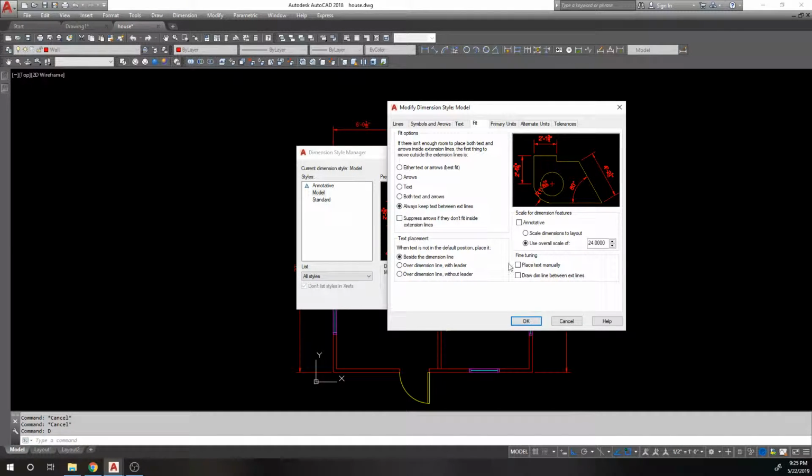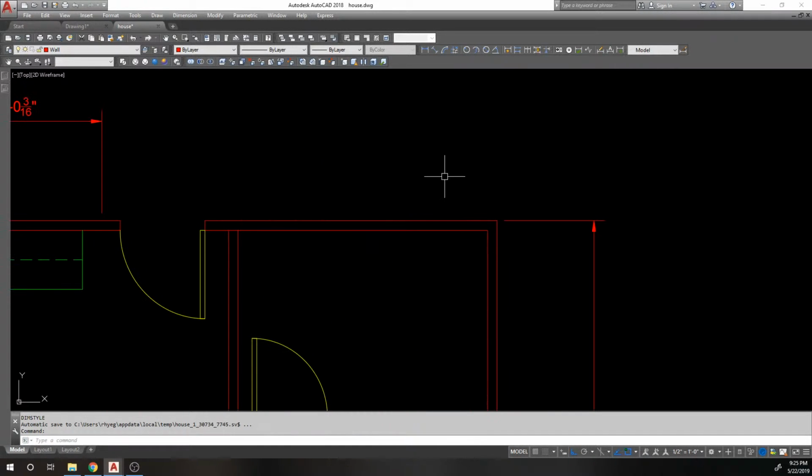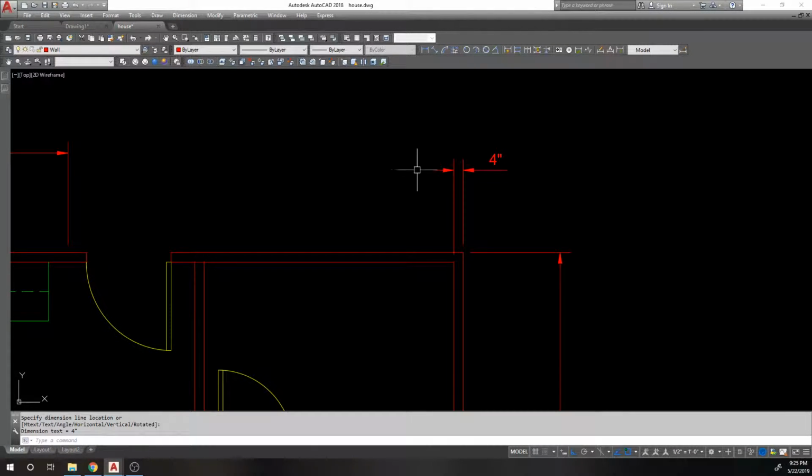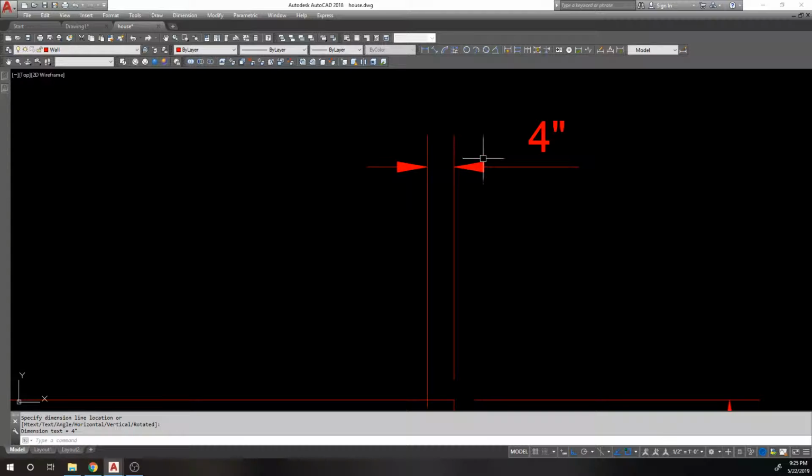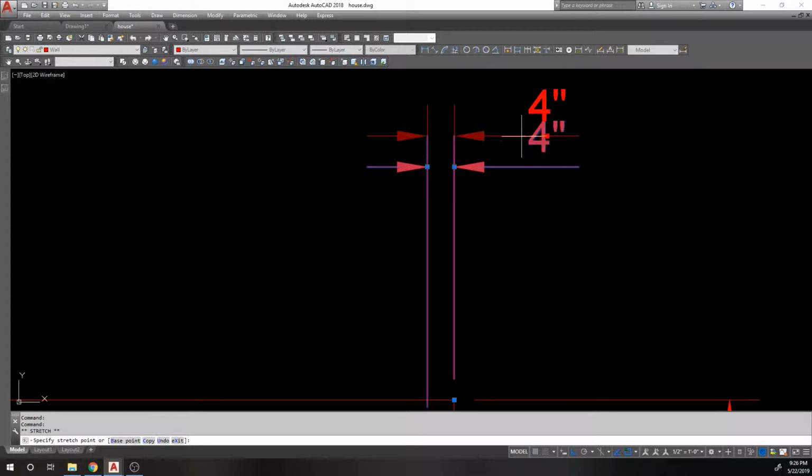So we should be able to edit some of this stuff. I'm going to put the first option first. Let's go draw a dimension that's too small, like a wall dimension here. So what it does is it moved the arrows outside the extension line. It also did not draw a dimension line between, and it moved the text on the outside as well. And the text cannot be placed any closer than this.